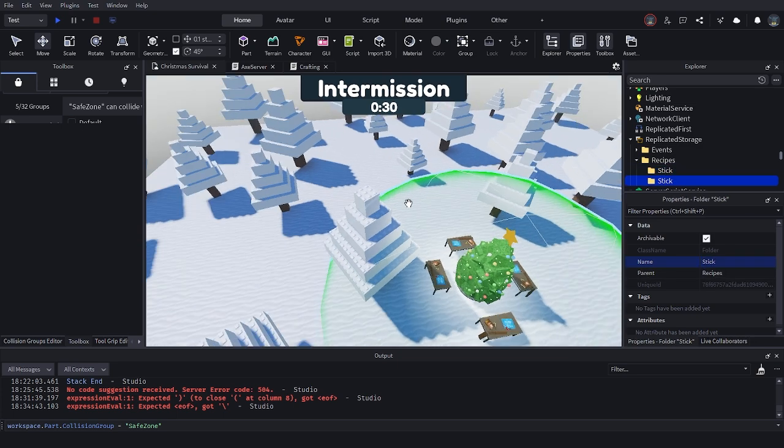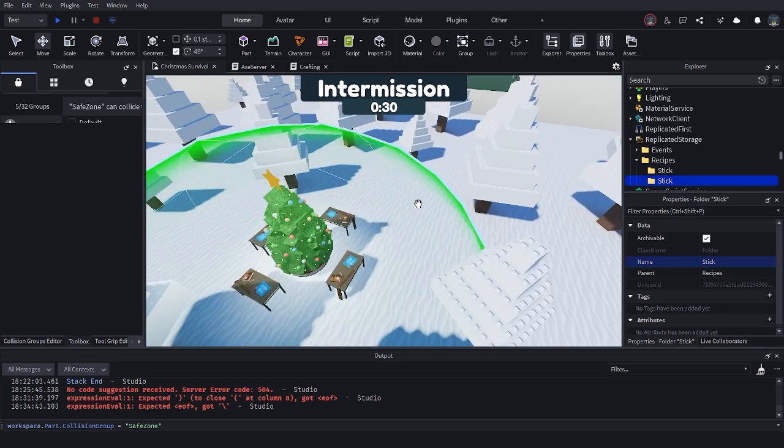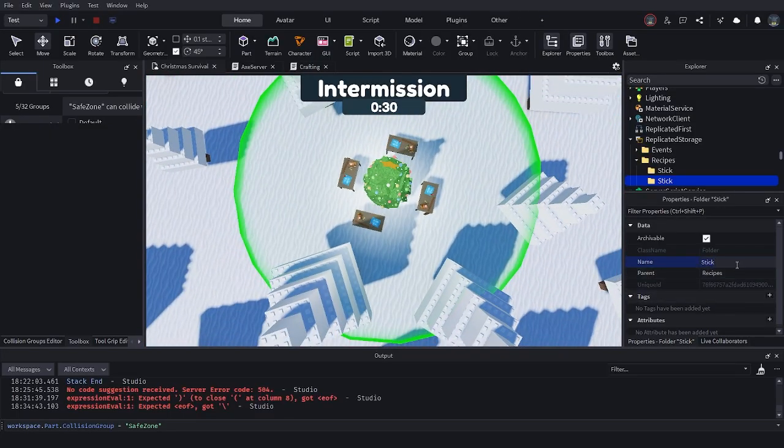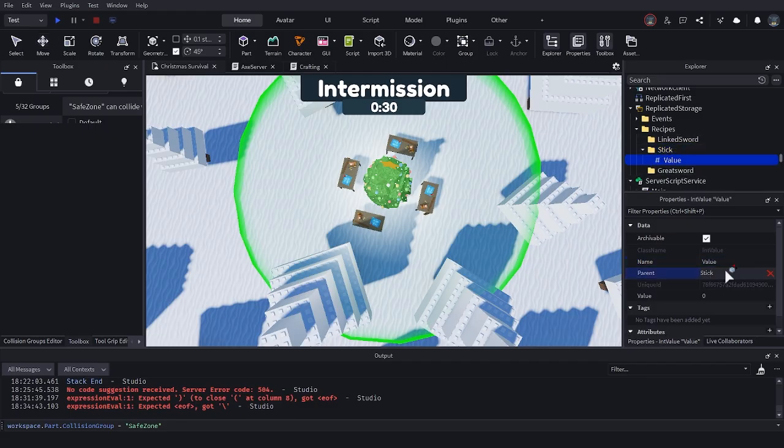So instead of our weapons showing up in our presets, they're going to give us more materials. So stick, linked sword, and if you go to server storage, weapons, great sword, and got that loaded.